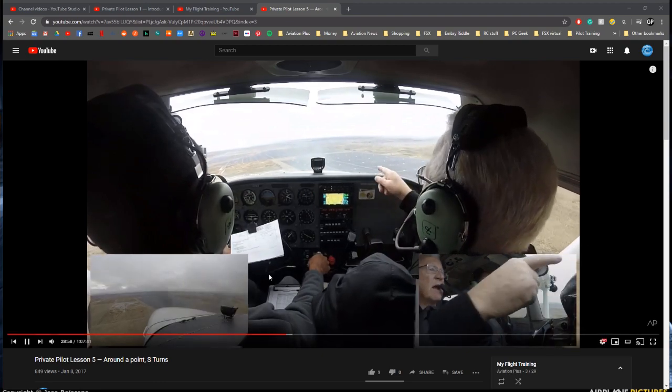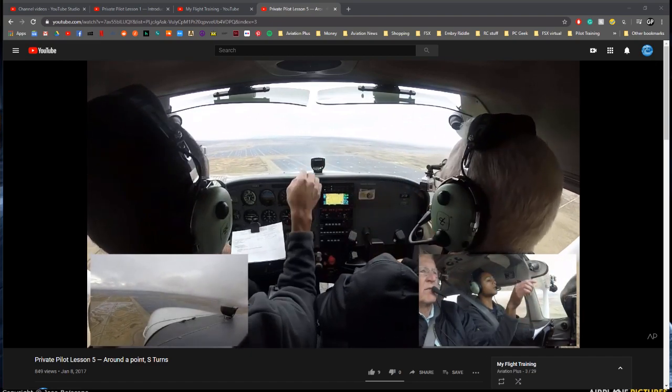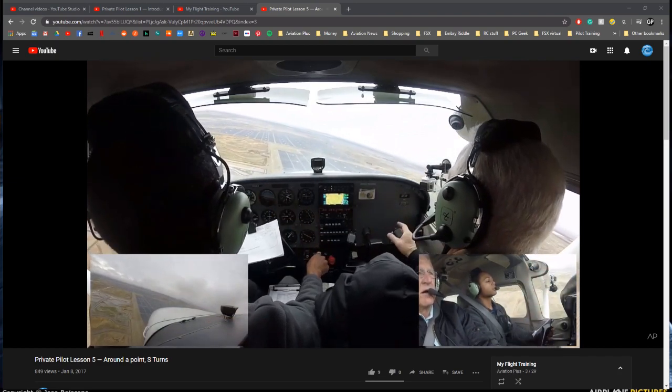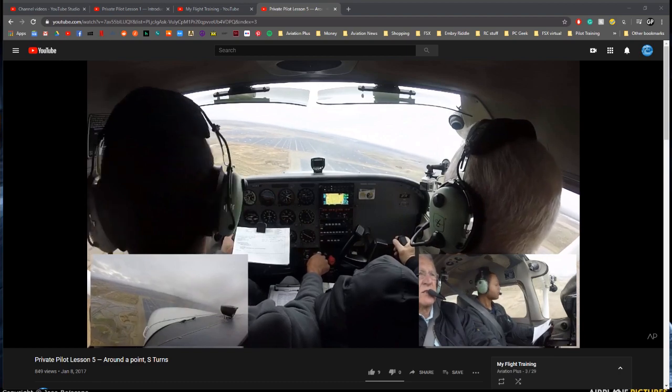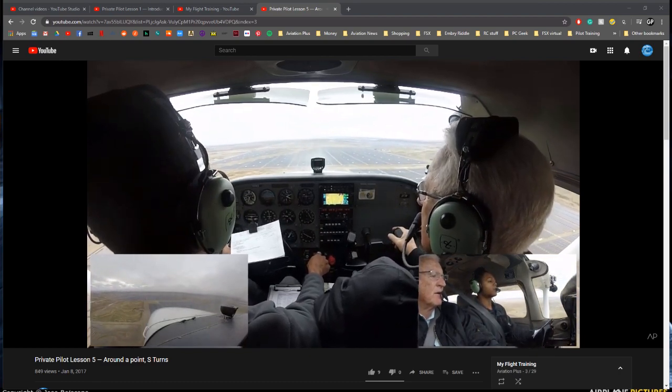Now look around and see where you would be if you made that same distance all the way around. That dirt road over there. Yep, there you go. All right, now we're gonna hold it right here. I want to cross this at 90 degrees, right? Okay, power back a little bit. It's too much power.